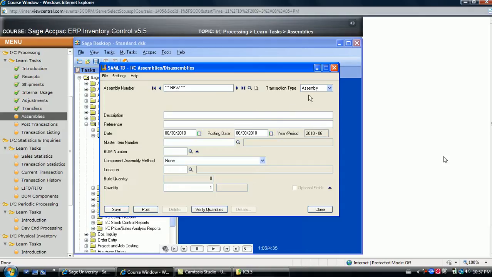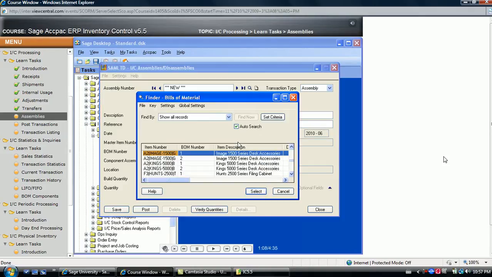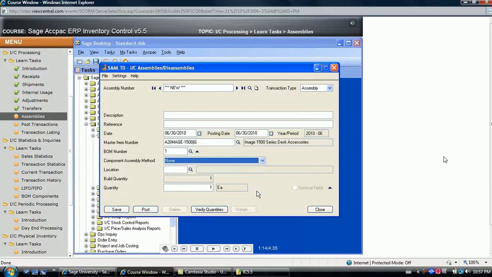Indicate which master item is to be assembled. The Finder here only displays those bill of material item numbers that have been defined as master items. If one or more component items within the bill of material are themselves a master item to be assembled, select how the system is to perform the assembly. Select None to not assemble any subassembly items. The system reduces the quantity in stock of all included component master item numbers only and does not assemble them.